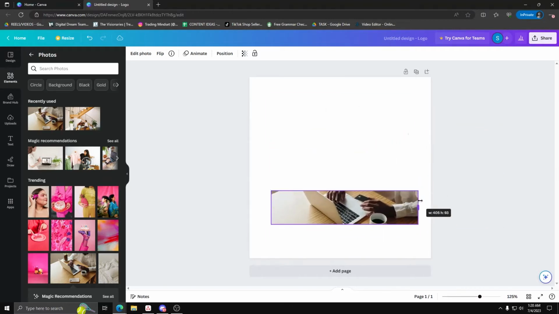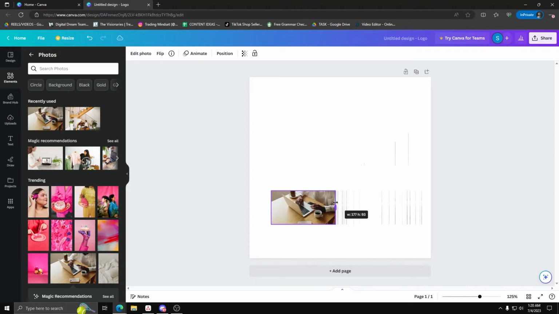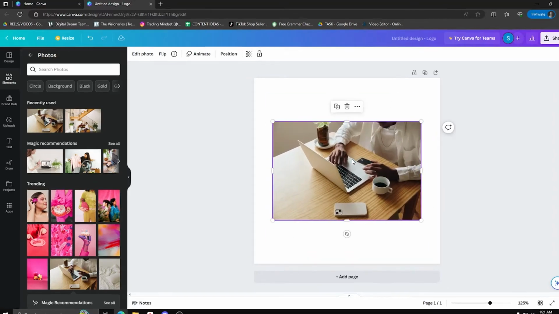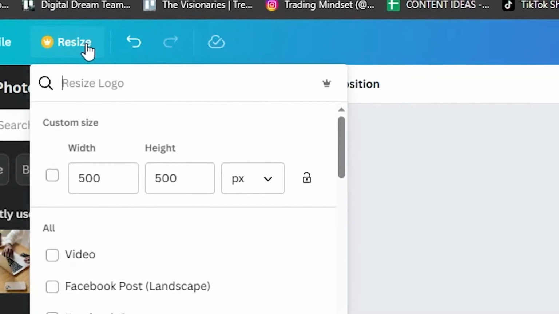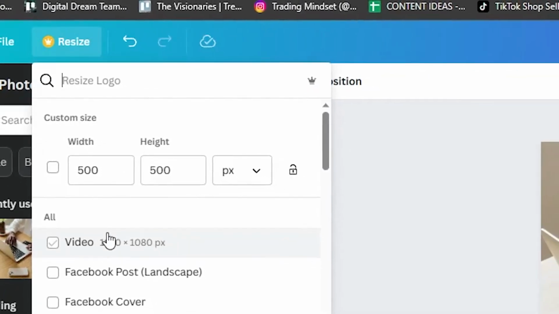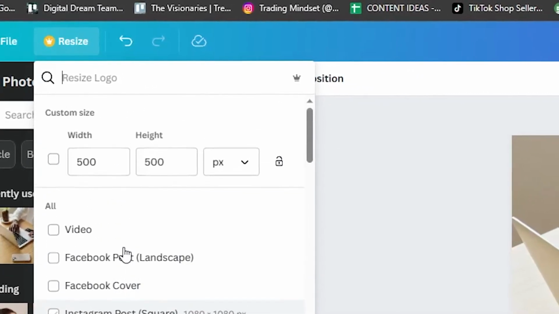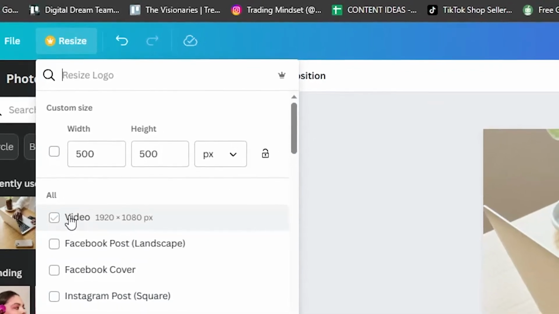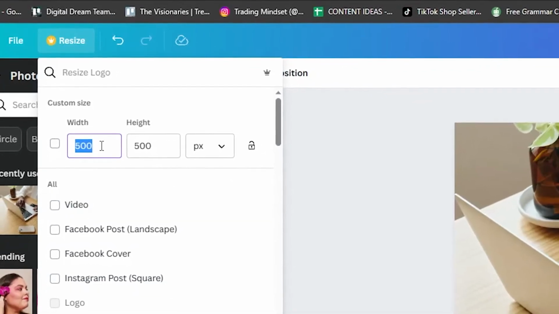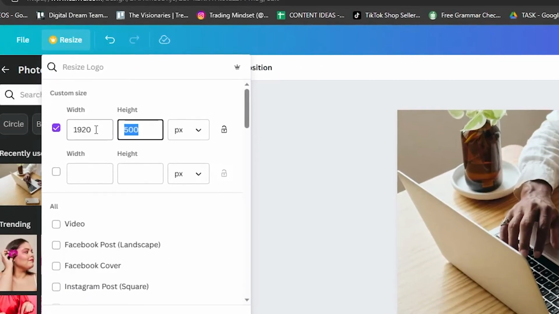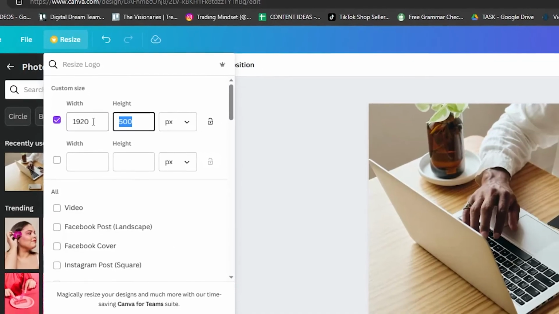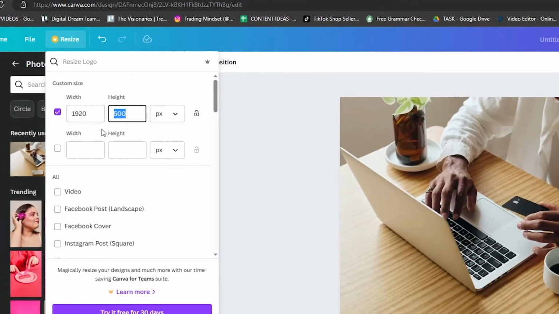Now, if you want to add the image to your background, to resize it on the upper left corner, you can click on the Resize button. From there, you can add the custom width, height, and even change it whether you want to use pixels or actual metric system measurements. Canva even offers many different templates for sizes that you can choose.